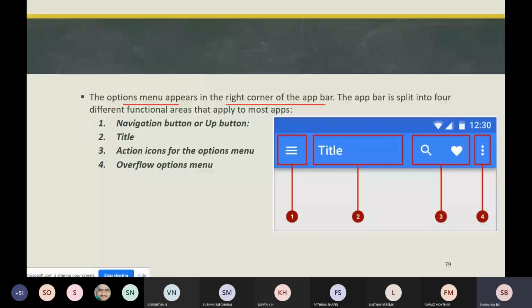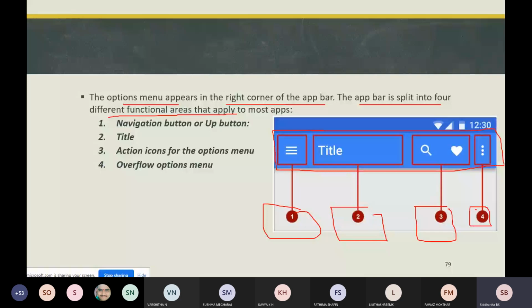Okay, the app bar is split into 4 different functional areas. This is the app bar, and it has been differentiated into 4 different functional areas. Let's see what the 4 functional areas are. First one is the navigation button, second one is the title, third one is action icons for the option menu, and fourth one is the overflow options menu.